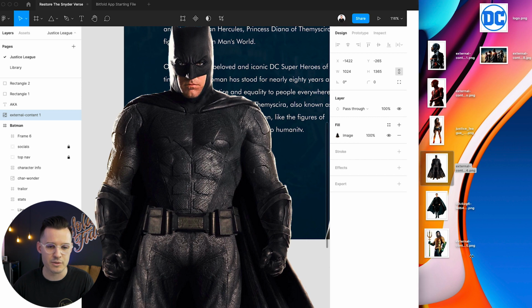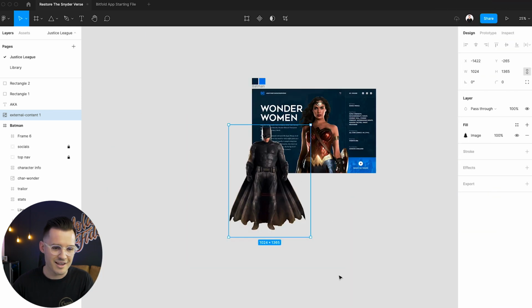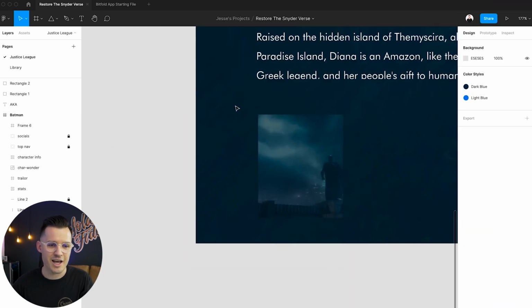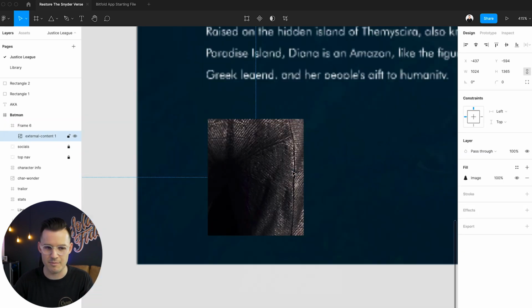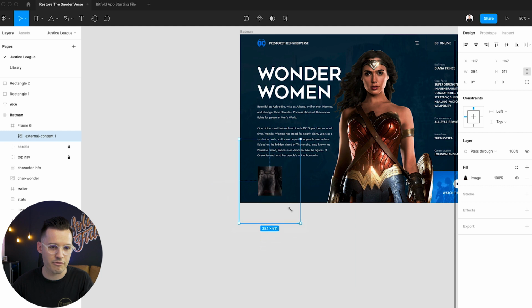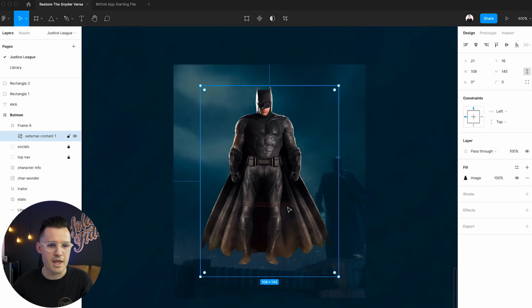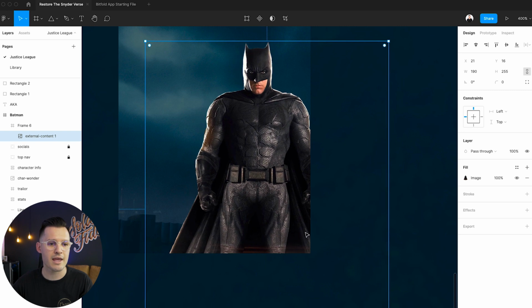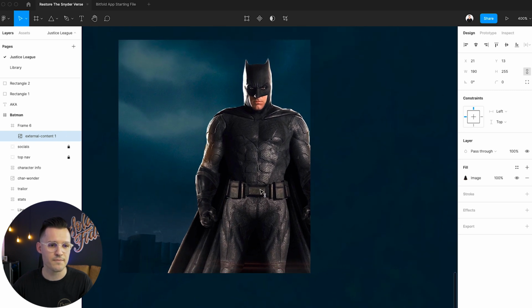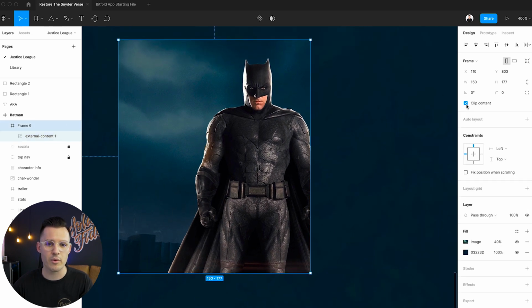He is absolutely massive. That's okay. We're going to just cut him by hitting Command or Control X, select our frame, paste him. Now he will be inside our frame and we could shrink it down. And let's lead him off the edge here like this. That could be kind of cool. So again, we have our frame and we are clipping the content.